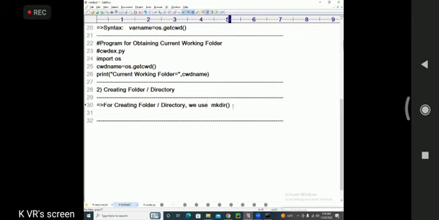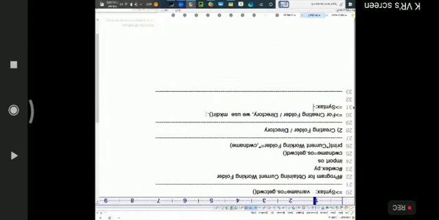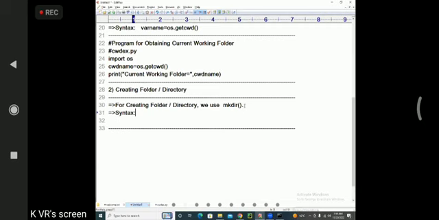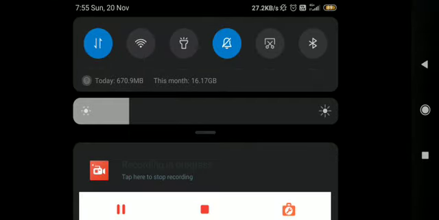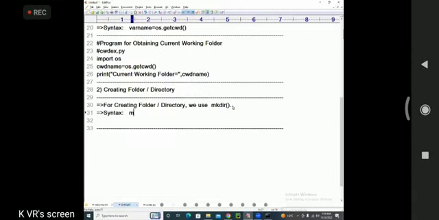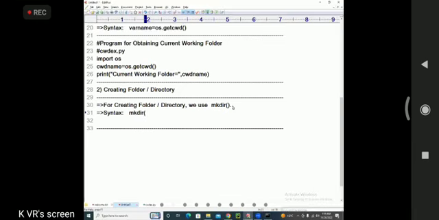Sir, what is the syntax? I will write the syntax. You observe it. It is going to give some exceptions also. Students, in the class, exceptions you know already: try, except, you know, right? So I am writing here mkdir, and I will pass the folder name.